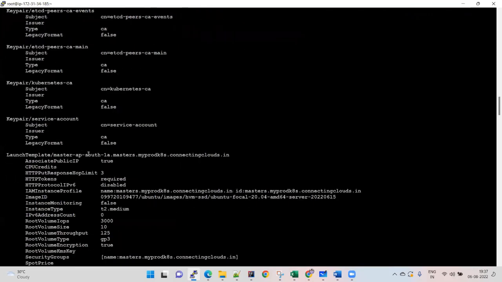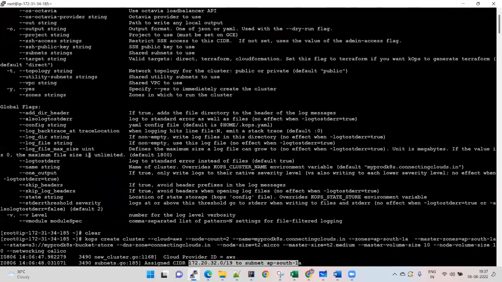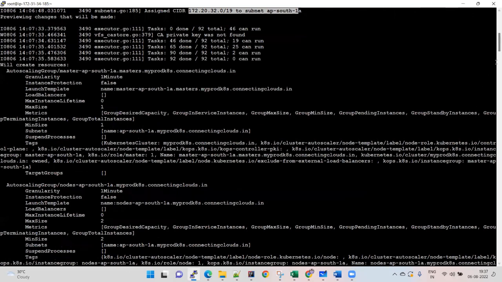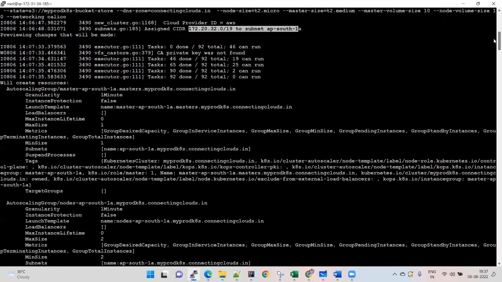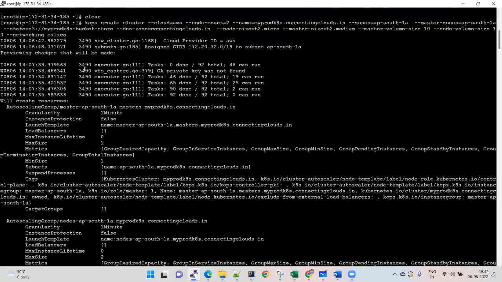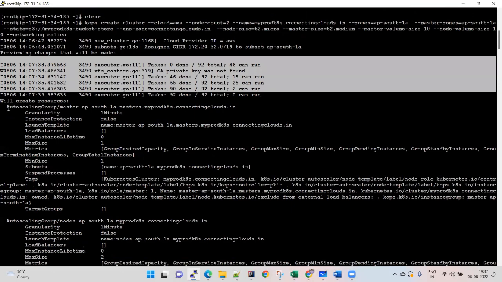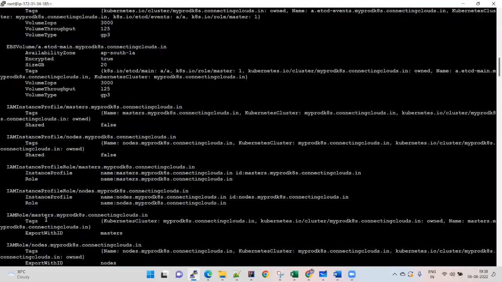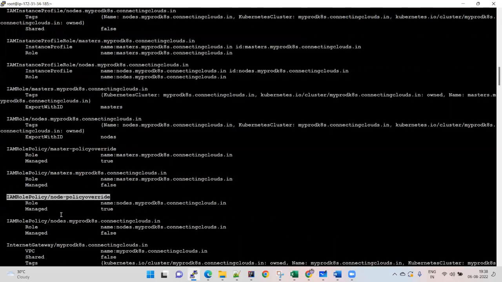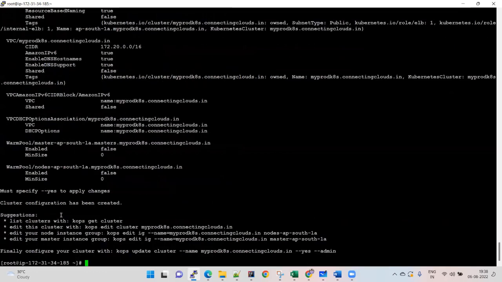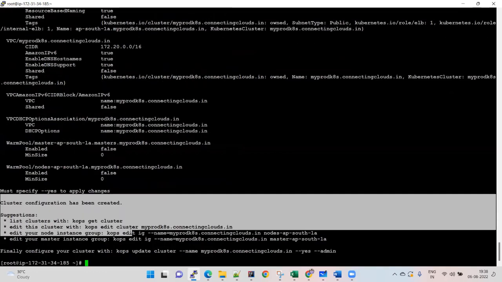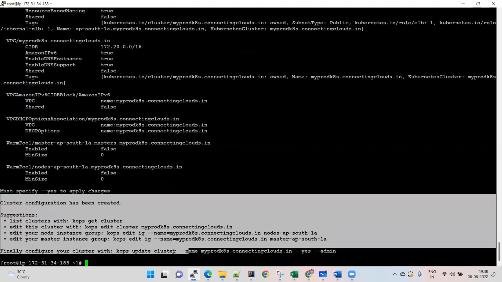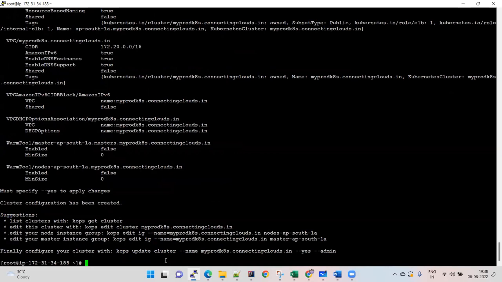Kops has given a very big output and it will take some time to read it. Here it is saying what all tasks will be executed. Kops will create an auto scaling group, Kops will create security groups, Kops will create an IAM role. So a lot of things Kops will create. At the end of this command, a cluster configuration has been created. Based on our input, Kops has created the configuration and it is asking us for a final approval to create the cluster.